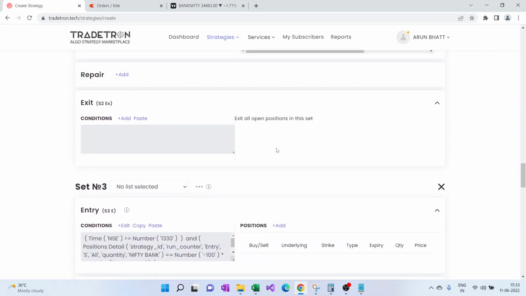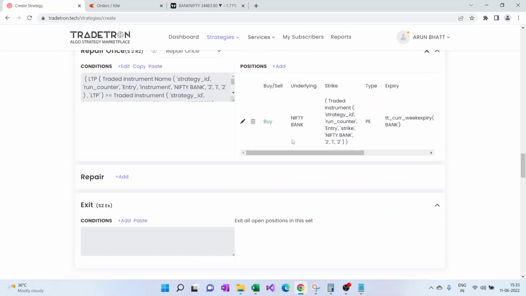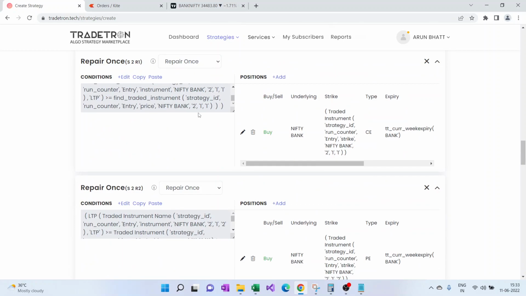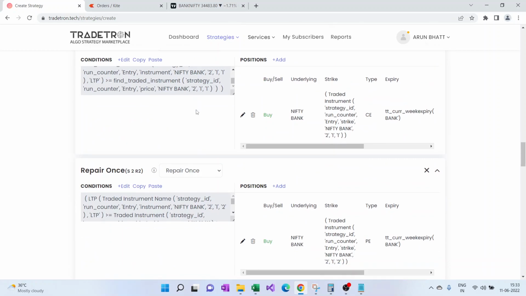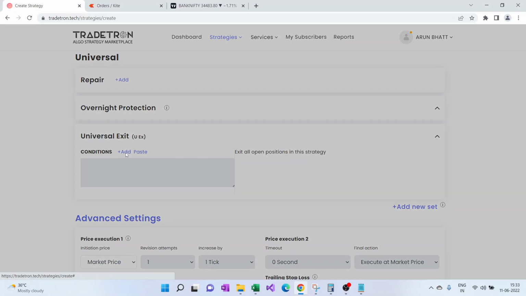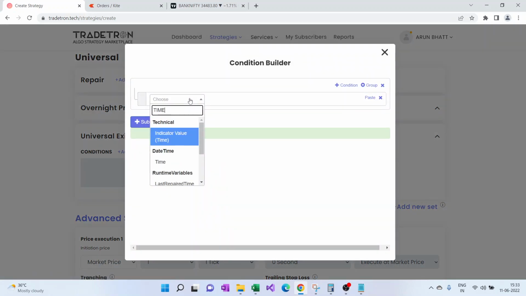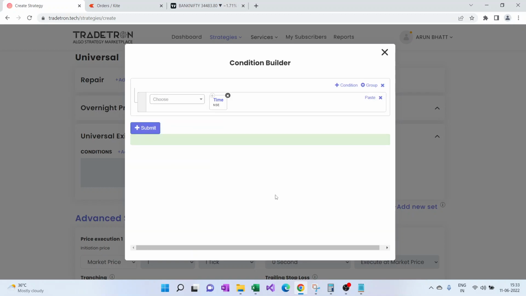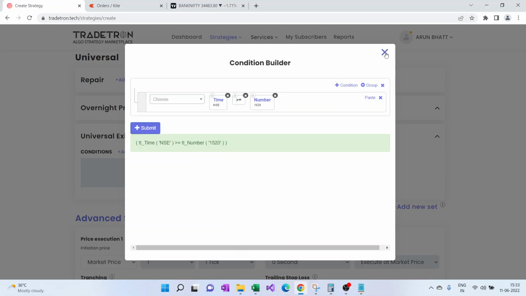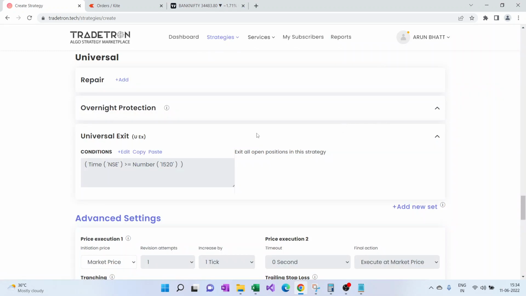After that it is the same way: like you have added the sell legs, you'll be adding the sell legs here, and the repair conditions will be the same. You have to just copy and change the set number reference to 3 instead of 2. So that's how you'll be building it. And in the universal exit we'll say exit when time is greater than or equal to 15:20. Yeah. So this is how you can build the inverted strangle strategy for Bank Nifty on expiry day.